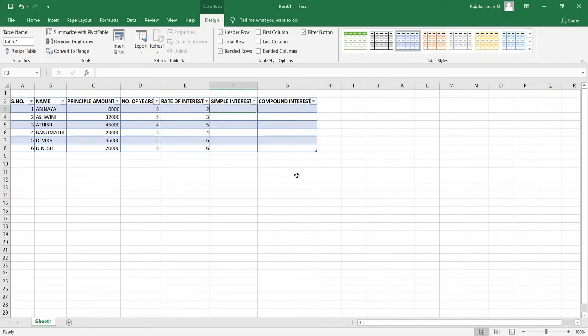Now I am going to enter the formula to calculate simple interest. Any formula in Excel should begin with is equal to. So the formula will be principal amount into number of years into rate of interest. So now I have inserted the closing bracket divided by 100. So this is the formula to calculate simple interest. Principal amount into number of years into rate of interest divided by 100. Now press enter. Automatically simple interest will be shown in the respective column.